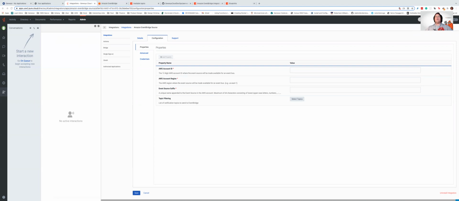The first thing we need to do is set up the AWS account ID that we want Genesys Cloud to publish EventBridge messages to. So I'm going to set up one of my AWS account IDs, and you also have to tell it what region that account is located in. Finally, we have to give it an event source suffix. When we go over into Amazon, you can see what are called partner event buses, and this suffix helps you identify which one if you have multiple integration event buses available from Genesys Cloud. So we're going to set up a suffix, and then we're going to select a topic.